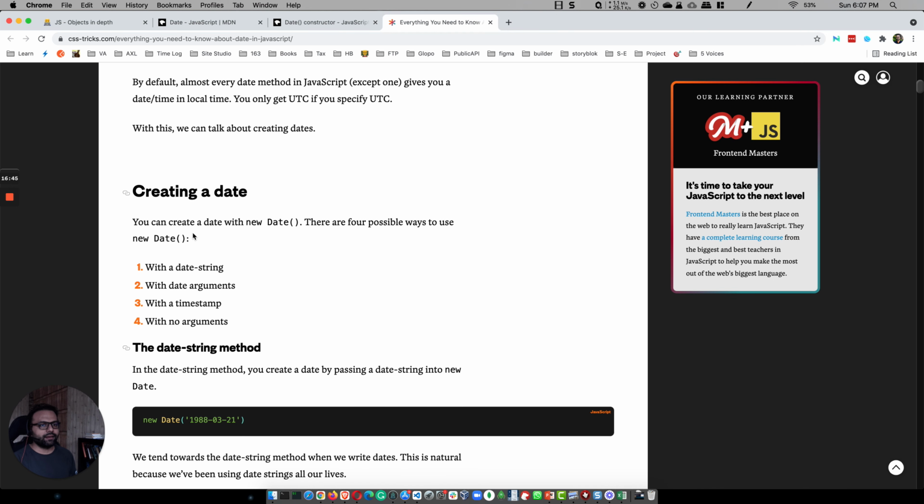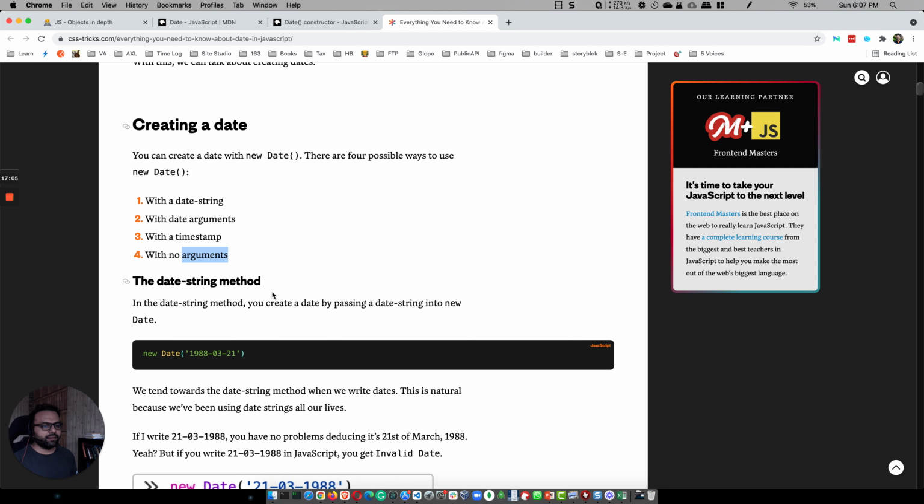So there are like 4 ways of creating a date with the date constructor: using a date string, which is not a good way, which is a really bad way; date arguments, which is the best way, in my opinion, to create dates; with a timestamp; and with no arguments. Okay, so let's look at them.